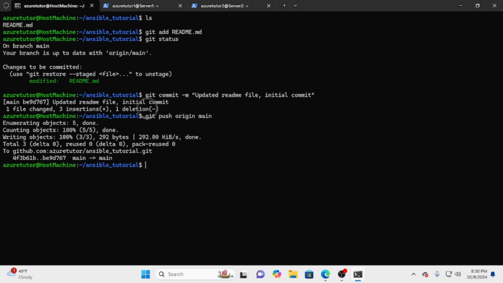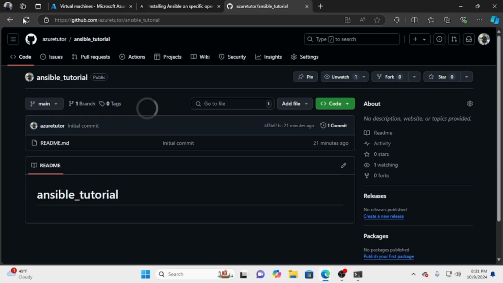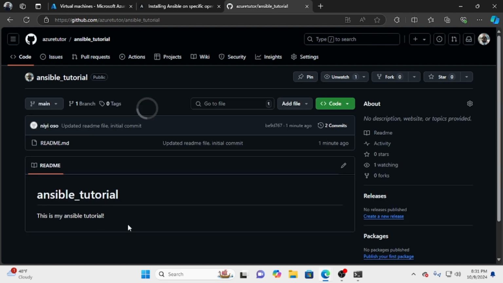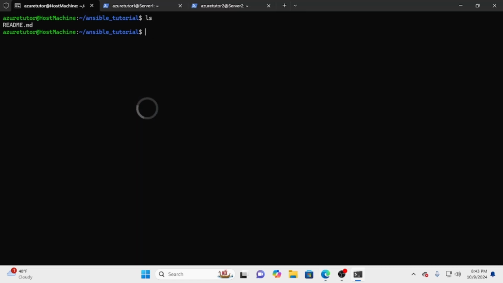We have main. Some can have master, but I have main. So I've pushed. Let me refresh. You can see that's the information that I input on that machine. This is my Ansible tutorial. Alright, so here let me create an inventory. So I should say vi inventory.